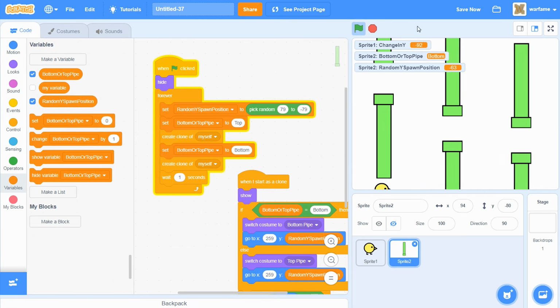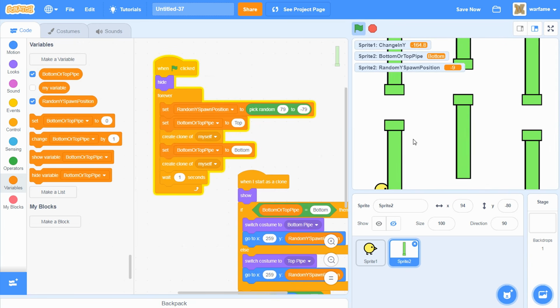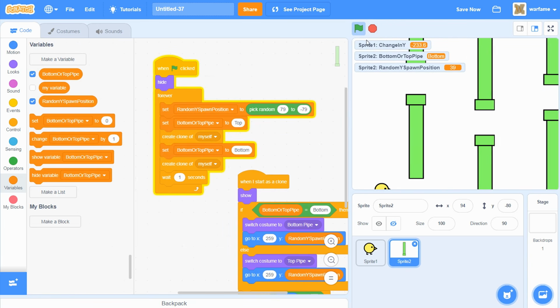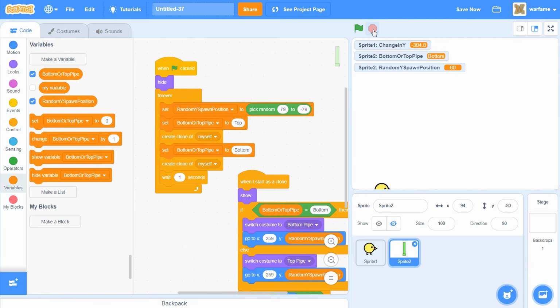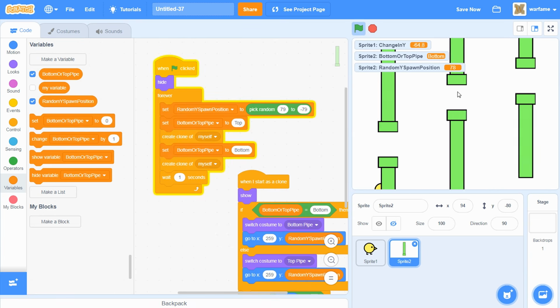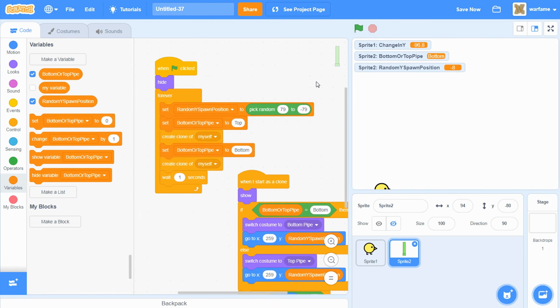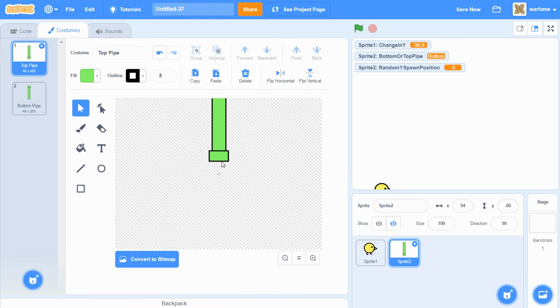So as you can see, it works. However, the pipes are entirely on the screen, like there's some empty space. But of course, we can go to the costumes and change that, but at least the random Y position works. So as you can see, they're spawned randomly. So to fix the problem, let's go to costumes, and all we need to do is to increase the length of the rectangle. So let's drag this entire rectangle down here, and I'm going to drag this rectangle upwards like this.